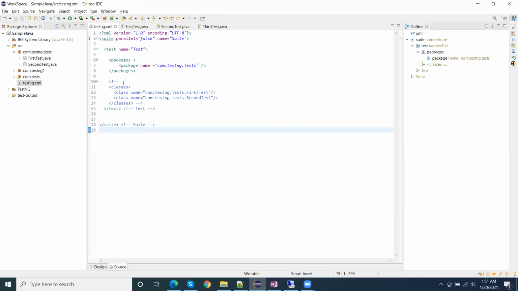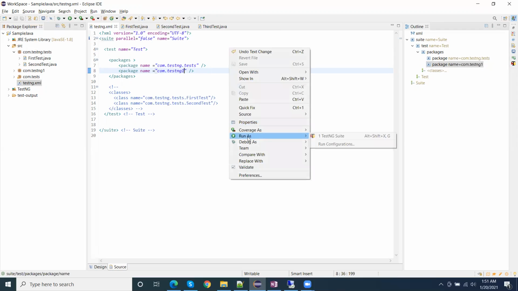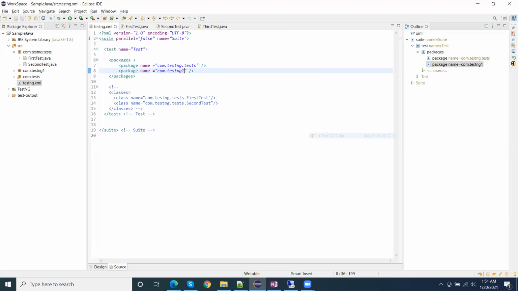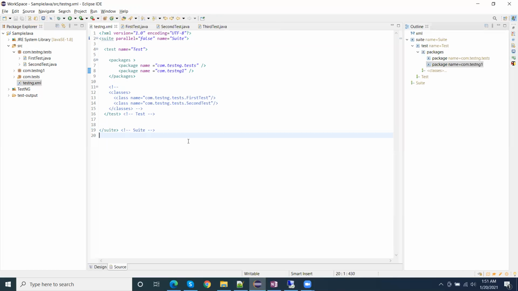Third will not execute. We can call multiple packages here, like testng1. Okay, now the classes of both packages will execute. So four tests are executed.